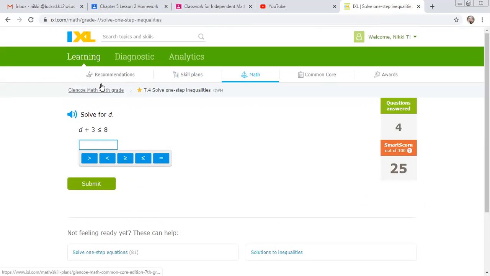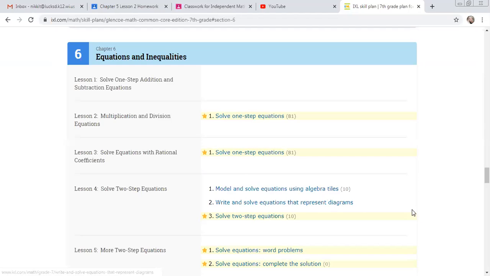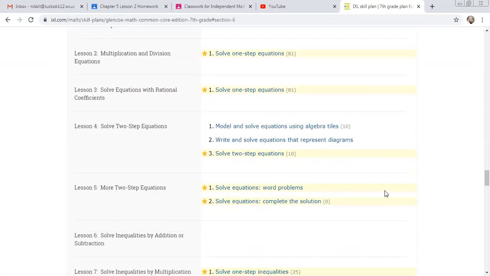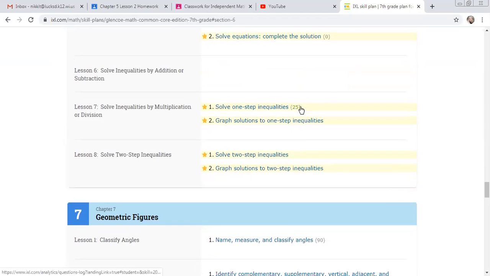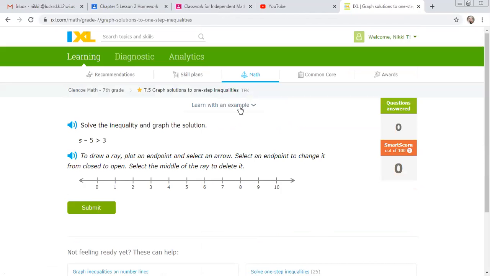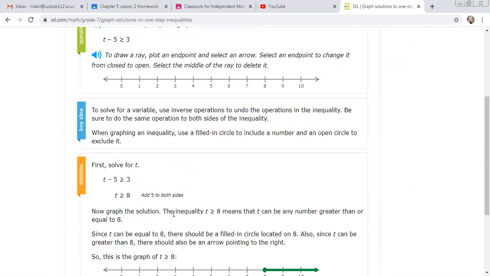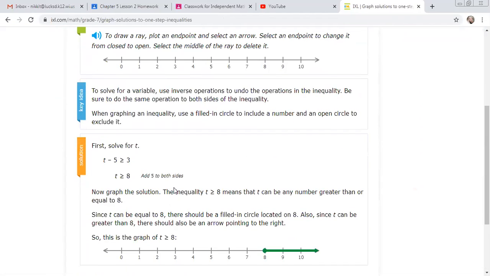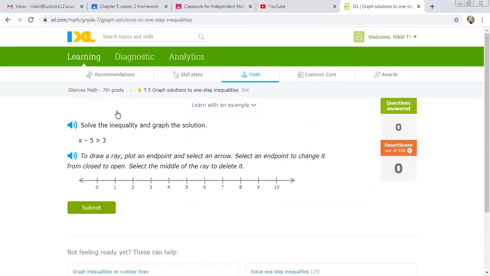So now if I go back to, so that was T4 and 6. So now it shows me, I think I was right here. I had the SMART score of 25, okay? Another thing that's neat about this is that right up here, you can click learn with an example and it'll give you kind of an explanation here how to do it first. So that's kind of helpful as well.